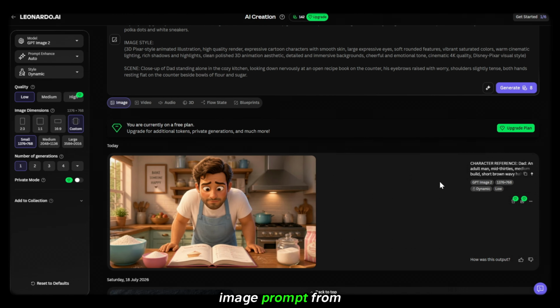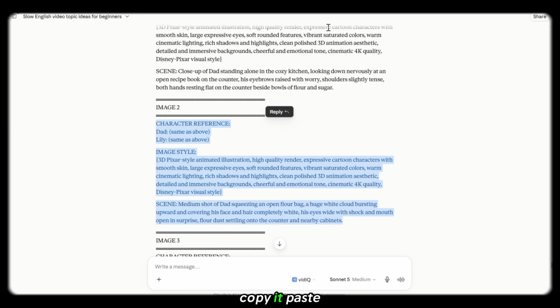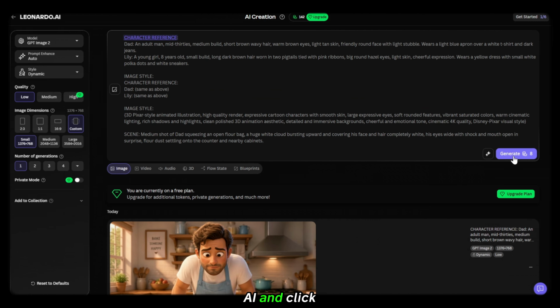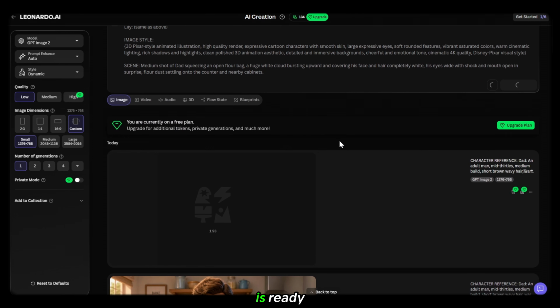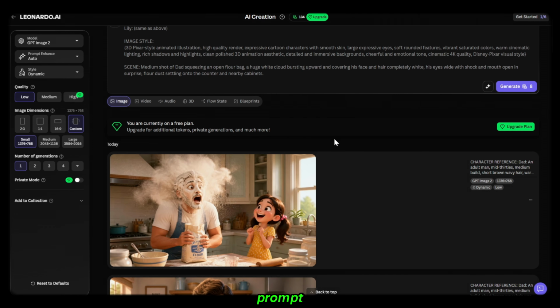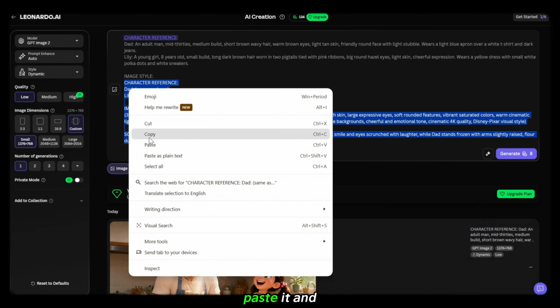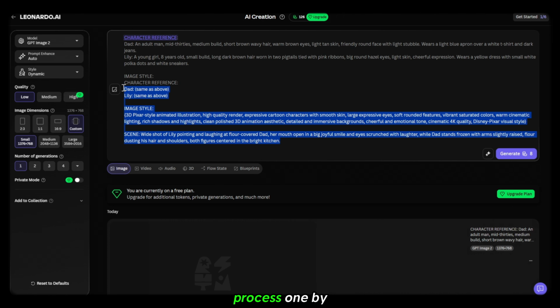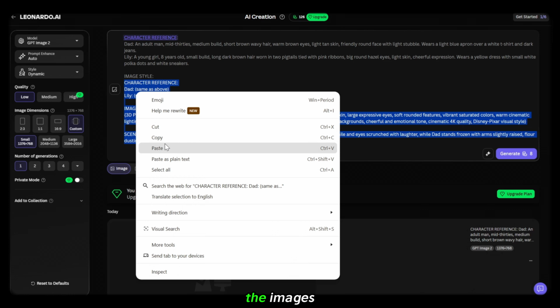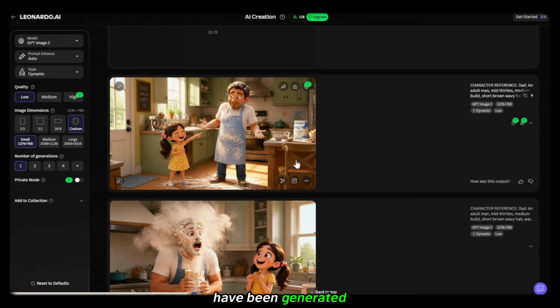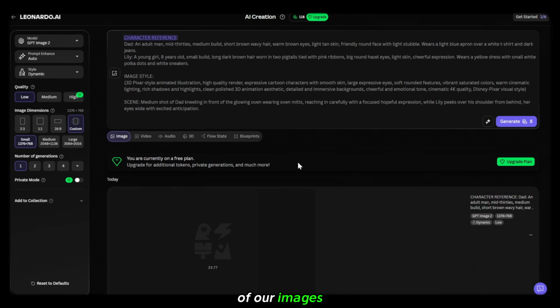Take the second image prompt from Claude AI, copy it, paste it into Leonardo AI, and click Generate. Our second image is ready. Then we move to the third prompt. Copy it, paste it, and generate. Then the fourth prompt. Copy it, paste it, and generate. We continue this process one by one until all of the images for our story have been generated. And as you can see, all of our images are now ready.